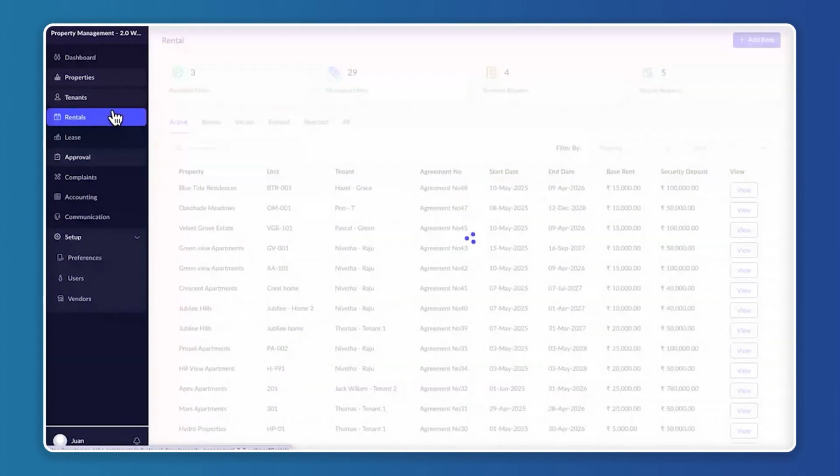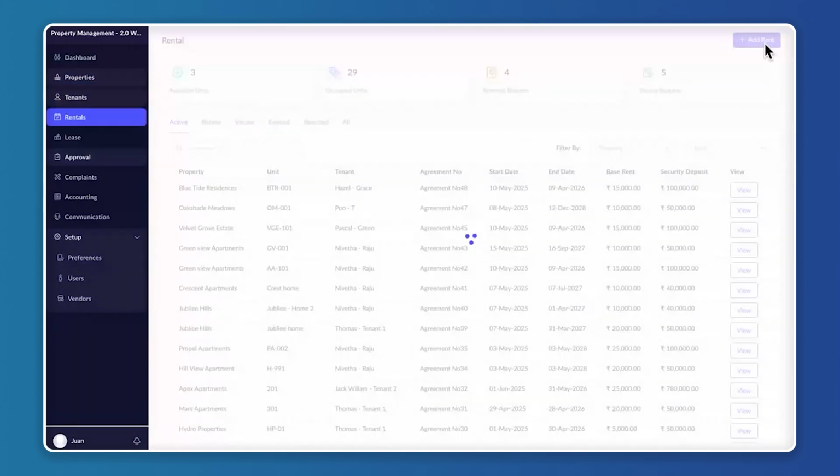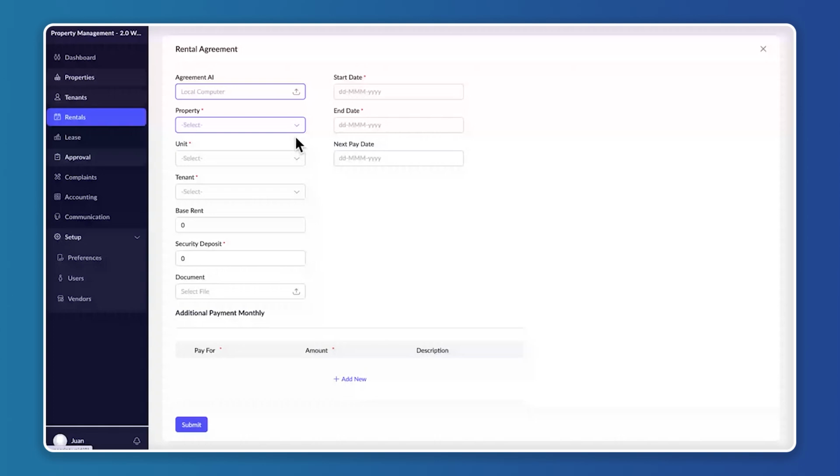I can go back to the rentals module which I have over here. So within this module I could see all the active, the renew, vacate, expired, rejected, all the rental information over here. When I want to add a new rental agreement, I can click on the add rent, and over here, as I mentioned, we have used the AI to extract the text from the rental agreement and auto populate in the fields.